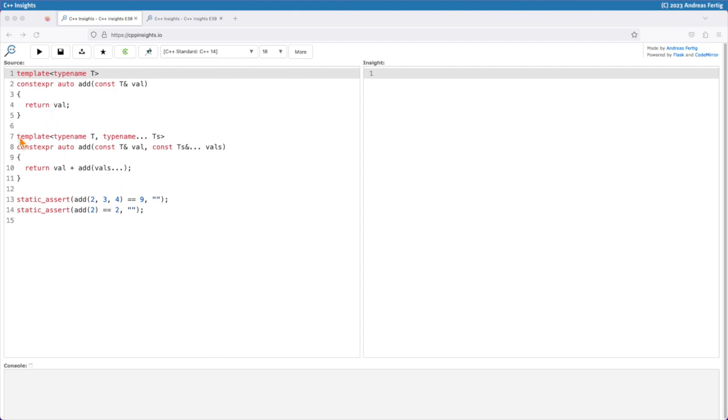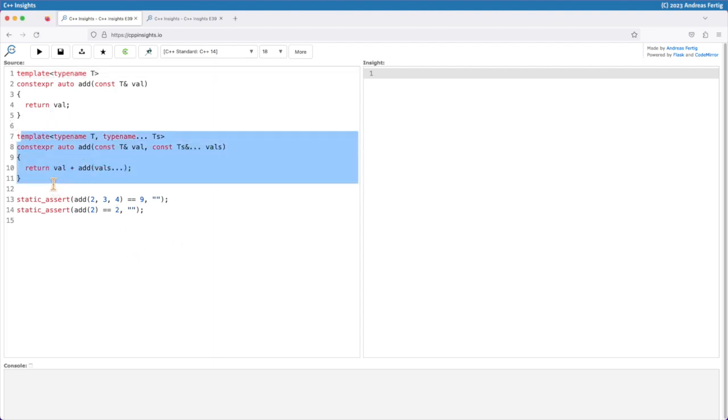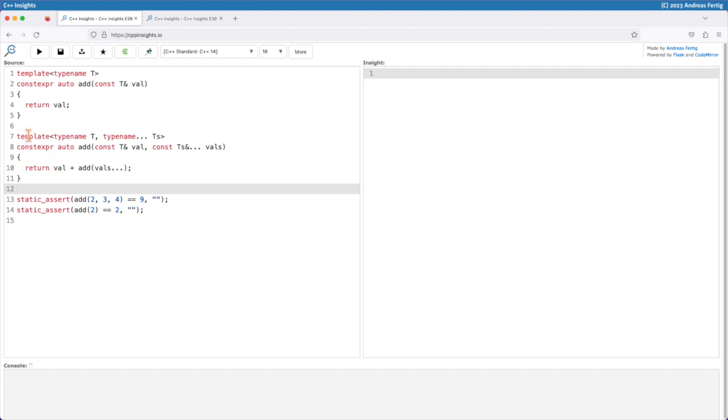Let's start by looking at lines 7 to 11 here. I have the template head. My template takes a typename T and a typename... Ts. So it's obviously a variadic template. The function itself is called add. It's constexpr and returns auto. It takes one const T ref called val, and the Ts also by const ref. We can see this here is the parameter pack called vals.